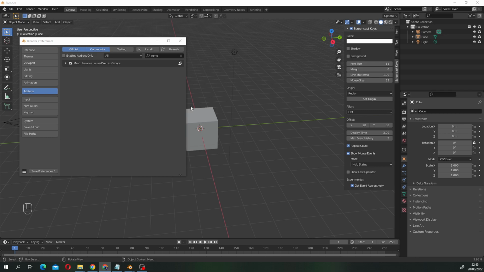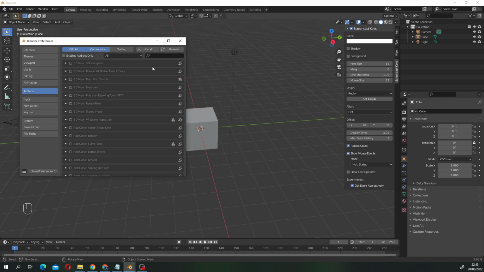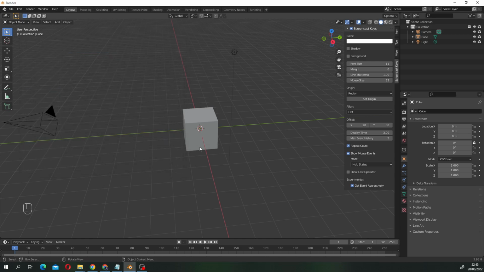So I've talked about Loop Tools and I've talked about remove unused vertex groups. After that, will we also need anything else? I don't think so. Okay, so let's save our preferences and close this.